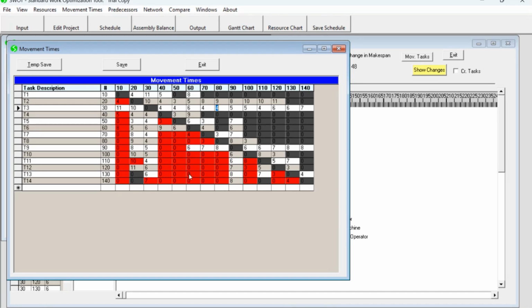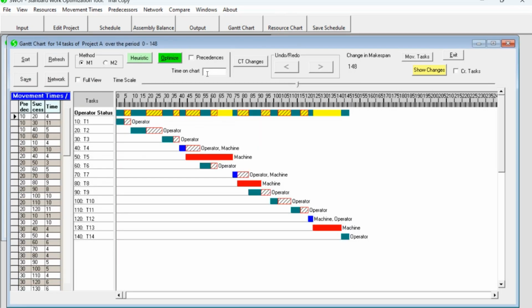So the times are given here. You can change these times in this table and save it for correction purposes, or temporarily save it for a what-if analysis. Okay, so those movement times are brought into this table. This I can say is a normalized form of that table. Here there are three columns: the predecessor task, the successor task, and the time between them.